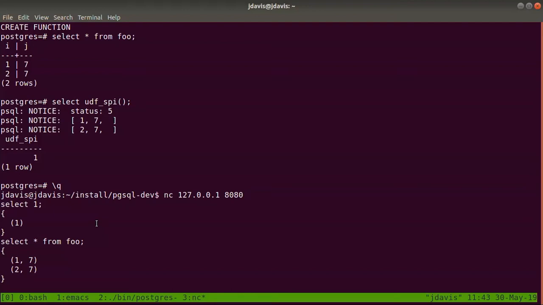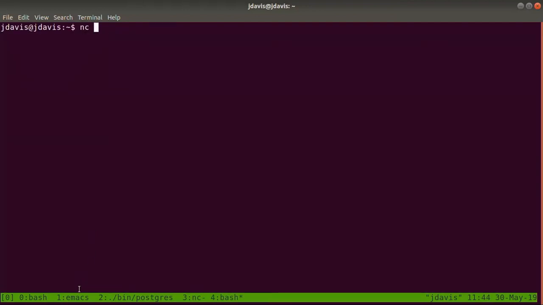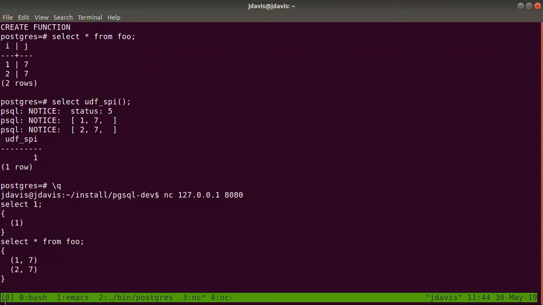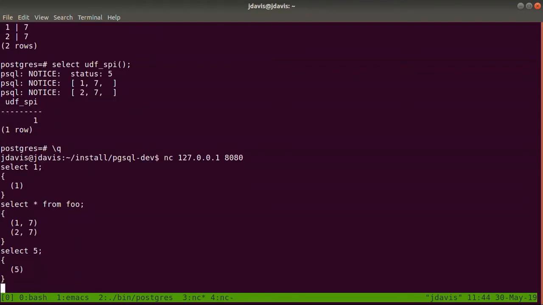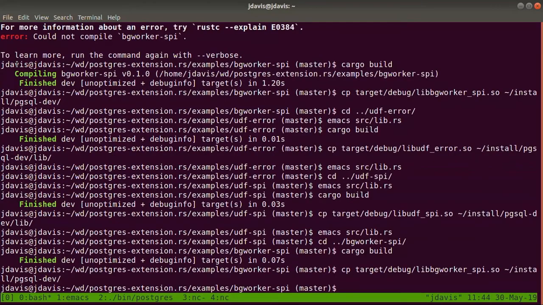And this is a concurrent system, and I'll show you that in a second. Okay, so you'll notice I had two connections going there. They're both working. So how is that working? Is it two background workers? No, it's one background worker.